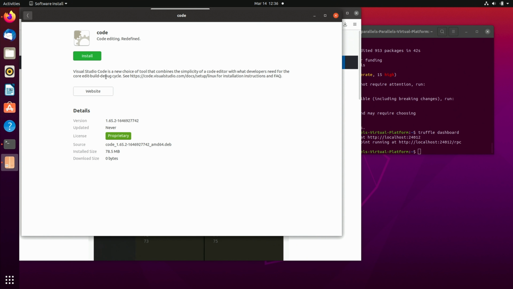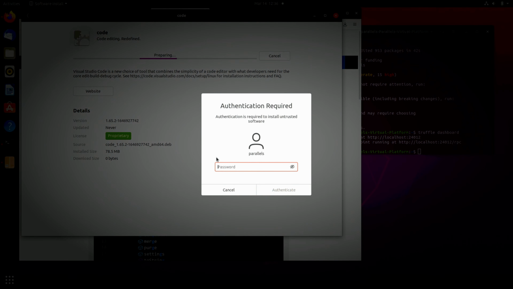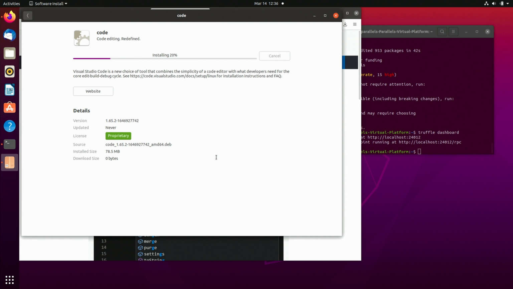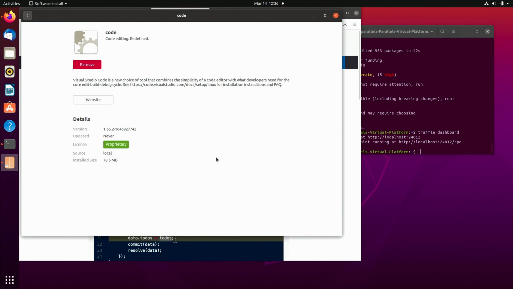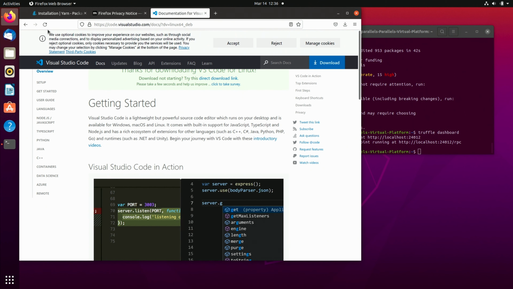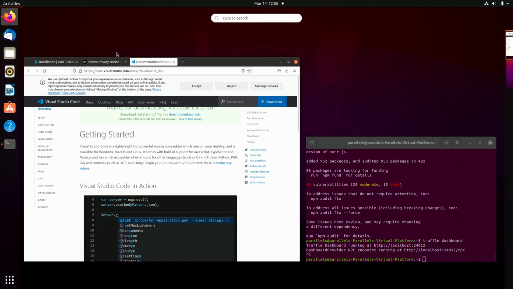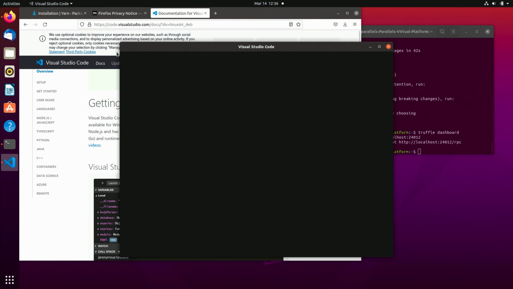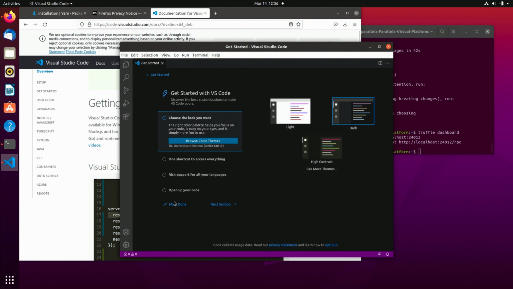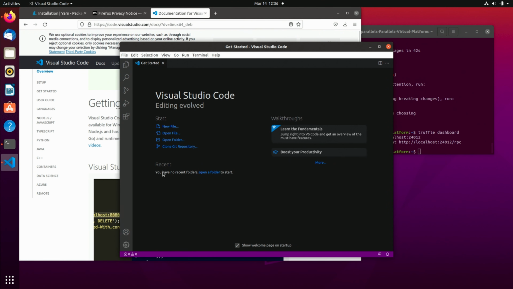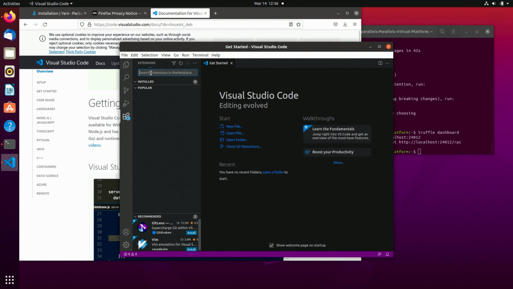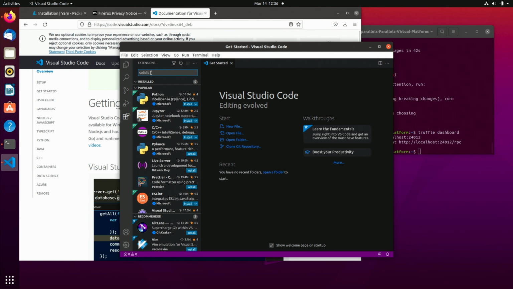And now we can see some information about the package and we can install it. It's gonna ask for the password. And then it's gonna install the package. And it's done. We can close this, and we can open Visual Studio Code. I'm gonna leave the settings as default, and I'm gonna install the Solidity extension.